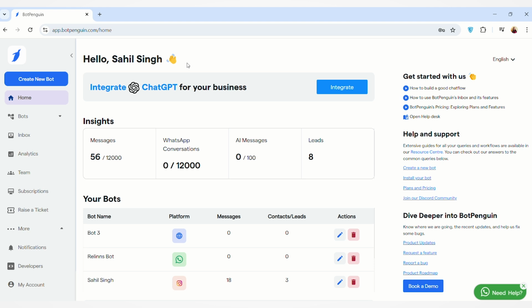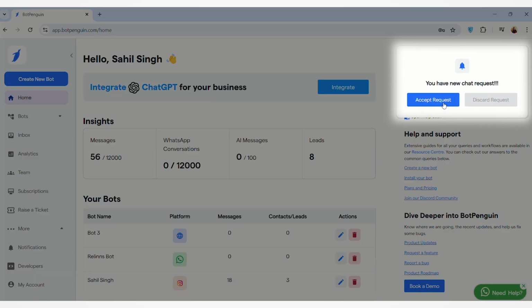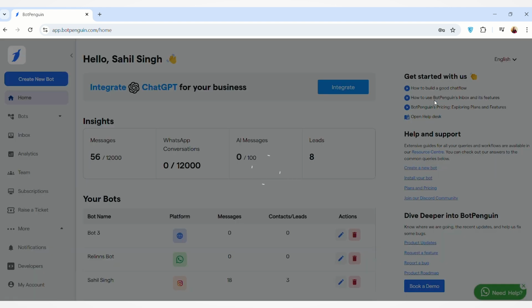Today we will discuss how you can use the live chat feature and how you can reply to open messages. So whenever a user requests for a live chat, you will receive a notification on your BotPenguin platform. The notification will look like this. You can accept or discard the request by clicking on the accept request button or discard request button. For now, I am accepting this chat request.